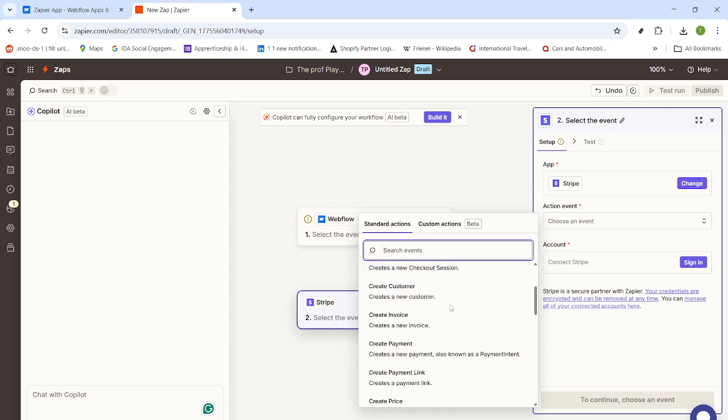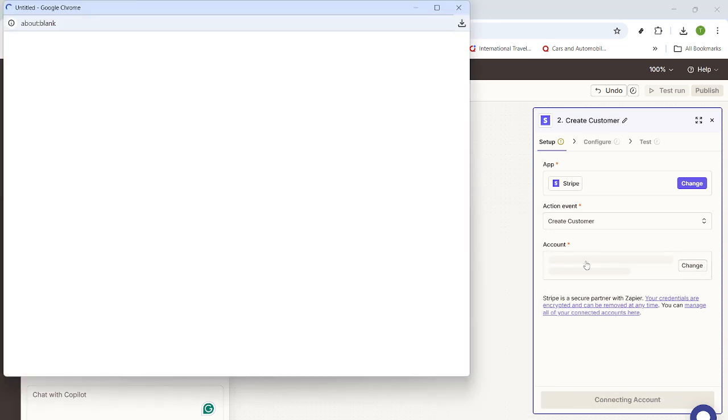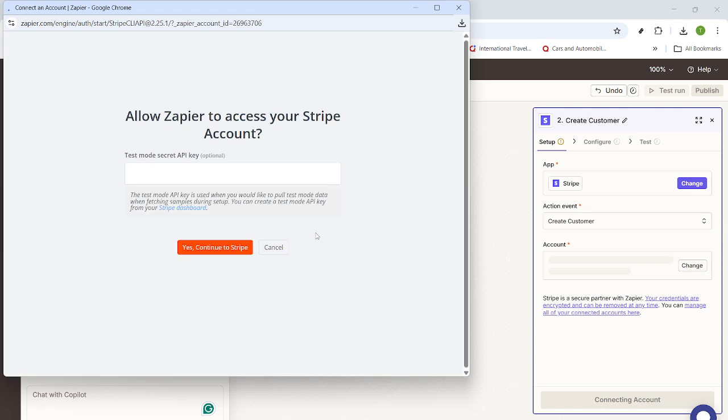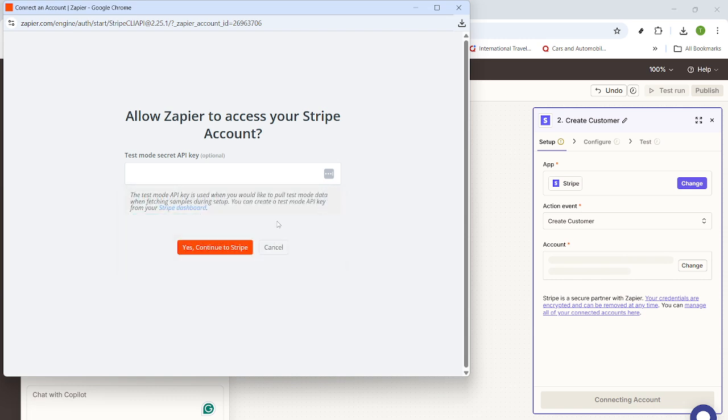Now click Connect Stripe. A new window will prompt you to continue. Approve by selecting Yes, Continue to Stripe. You'll be taken to Stripe's secure authorization page. If you're not already signed in, log into your Stripe account. Choose the correct Stripe account if you manage more than one, review the requested permissions, and authorize access.